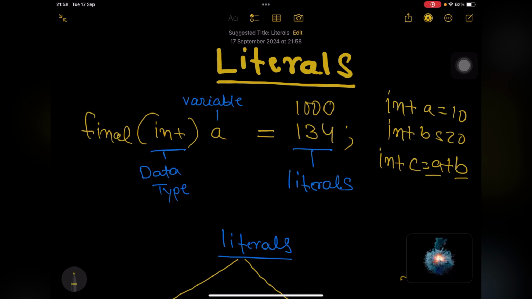One more thing, constant values in programs. When you write programs, you have variables, classes, methods, everything. But there are values, and values never change. Let's assume this 134. We cannot change this 134. We can change the value of a, but we cannot change 134, right? So the constant values in a program are also called literals.